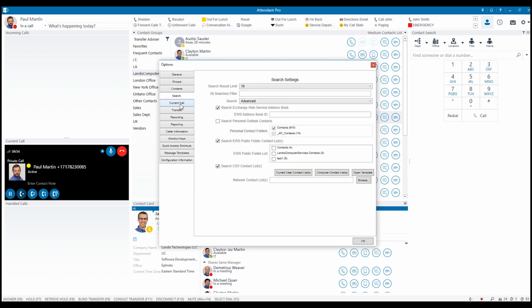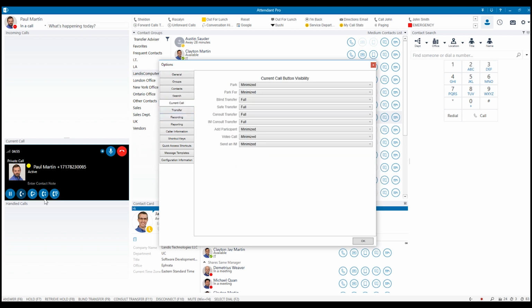You can modify your search settings. You can eliminate buttons on the current call window. If there's a certain transfer mode that you do not need, you can hide it from view.